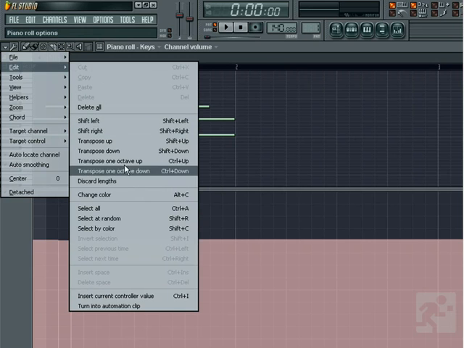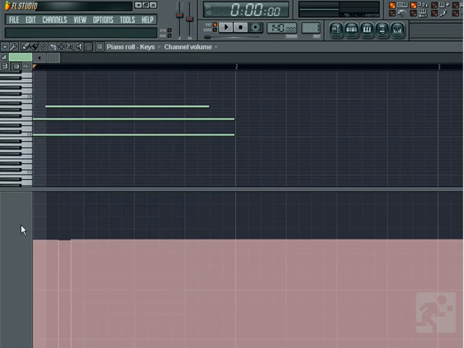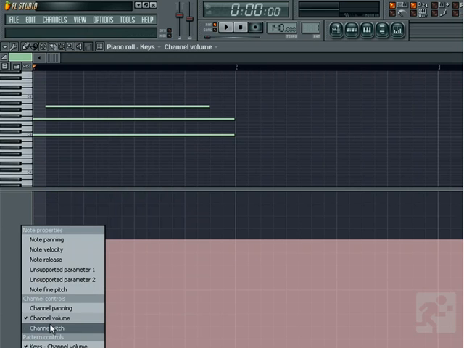The bottom gives us options to convert the current automated events into an automation clip, as well as the option to insert the current settings for the selected controls automation. This means that if we have the channel volume selected, and we choose to insert current controller value, the current value for the channel volume will be inserted. This only works with the three controls that we have here in the bottom portion of the list.